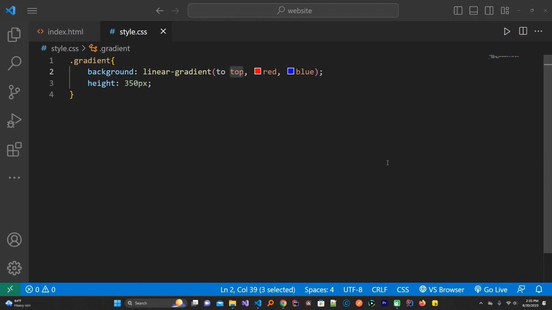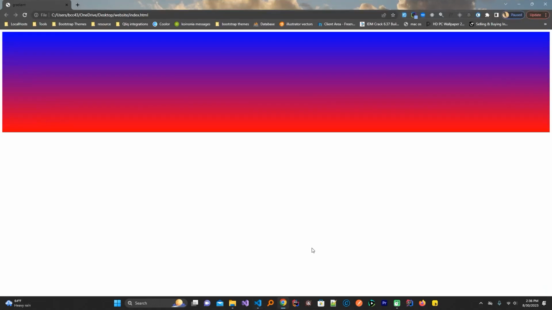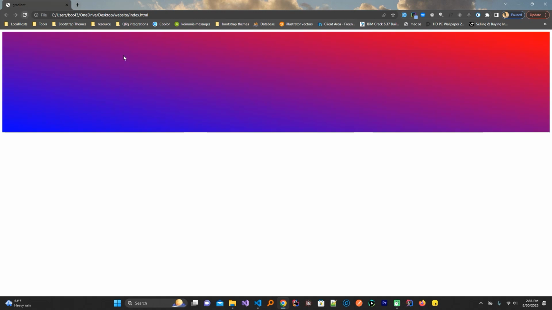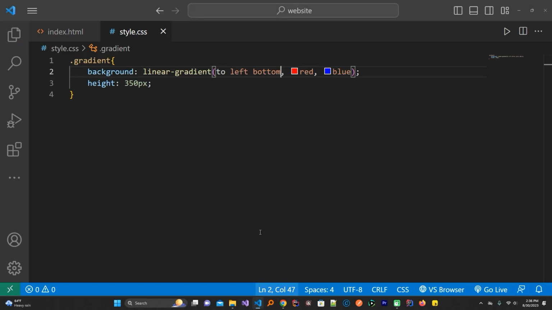One cool thing about linear gradient is it's not only top, bottom, left and right that you can specify. You can also go beyond that. Instead of this, we can say that we want the gradient to point to the left bottom. So to left bottom. Left bottom is going to be somewhere here. Let's refresh, and you see this is the left bottom. We can also say right top, and it will also be seen.